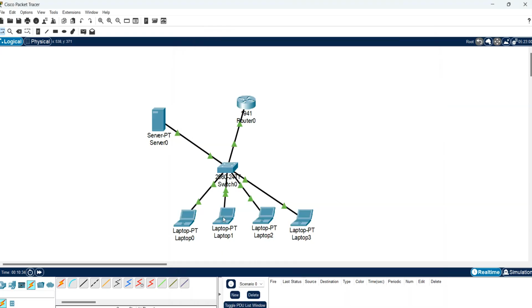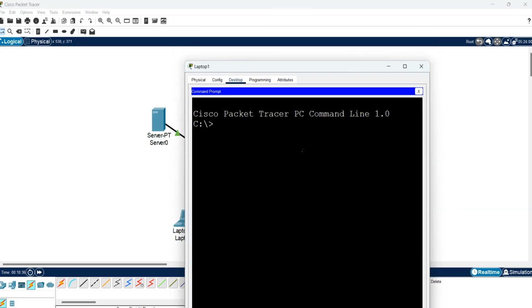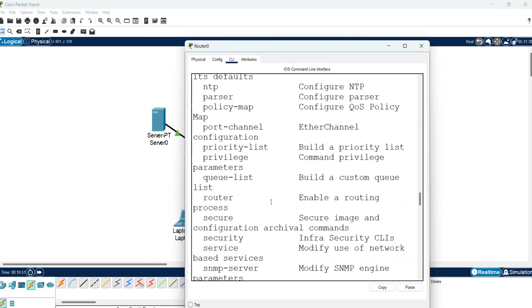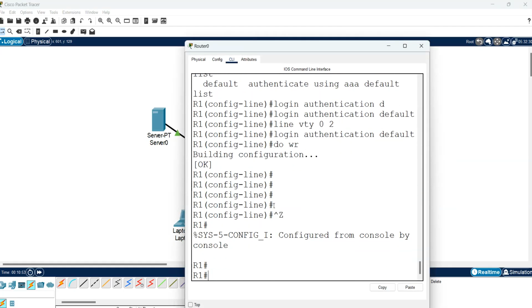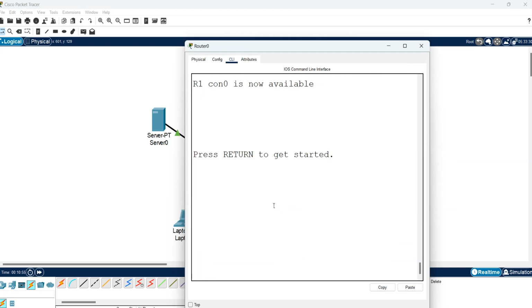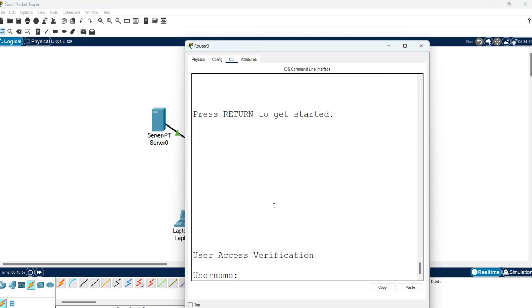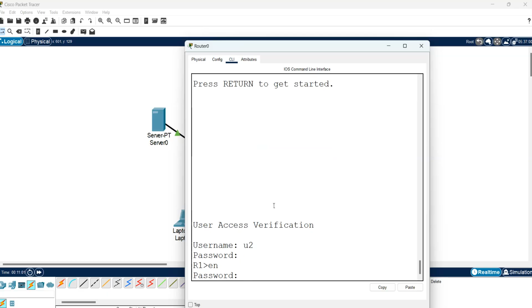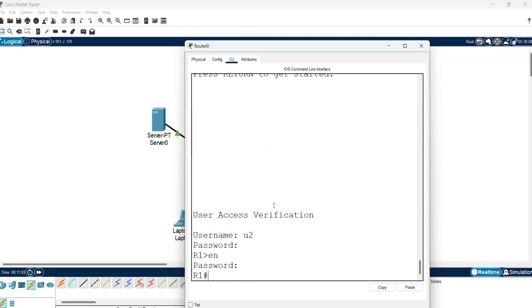How about if I telnet into the router? So I'm going to say telnet 192.168.100.254. And then the username is U1 and the password is CCNA. Now I'm actually in. See this? If I want to go ahead and console into the router, and let's say I exit out, everything is created where? On the TACACS server. Username, let's say U2, password CCNA, EN, and the password is Cisco. Do you see that?